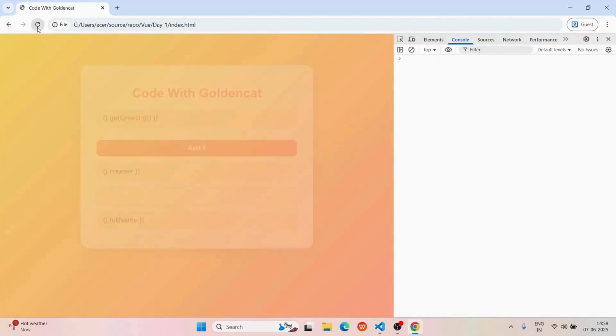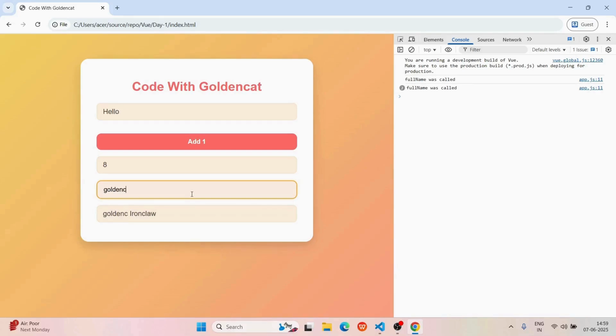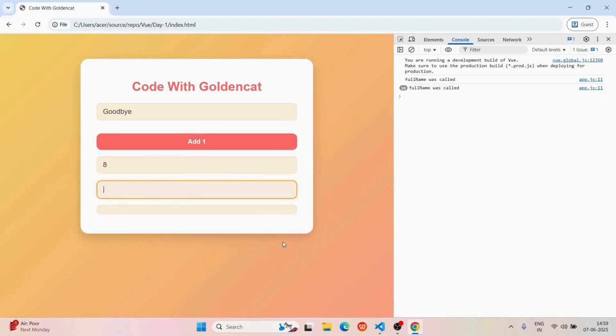Reload this again. Now if I click on add one, you can see full name was called is not being logged anymore. It was only logged the first time, when this component was initialized at the beginning. But if I type something here, let's just say GoldenCat, it is being called again and again, as we intended. So this is how you can use computed properties, and it would make your applications way more performant.